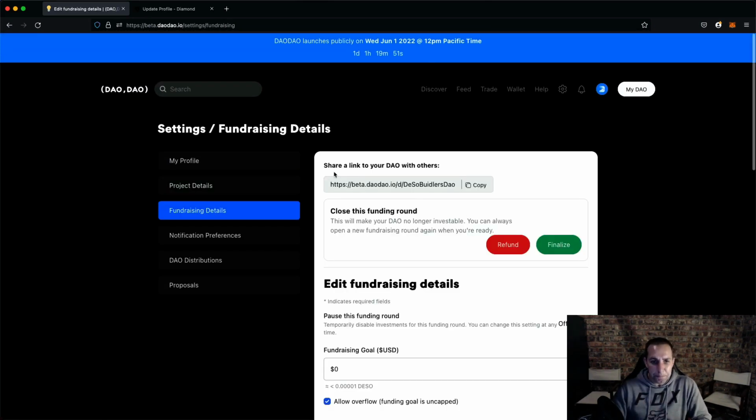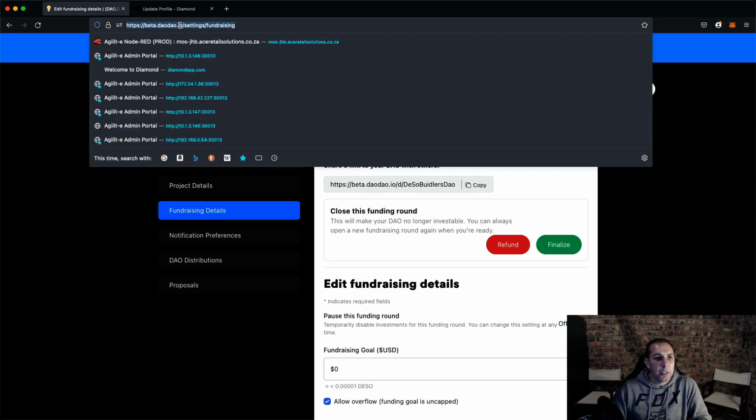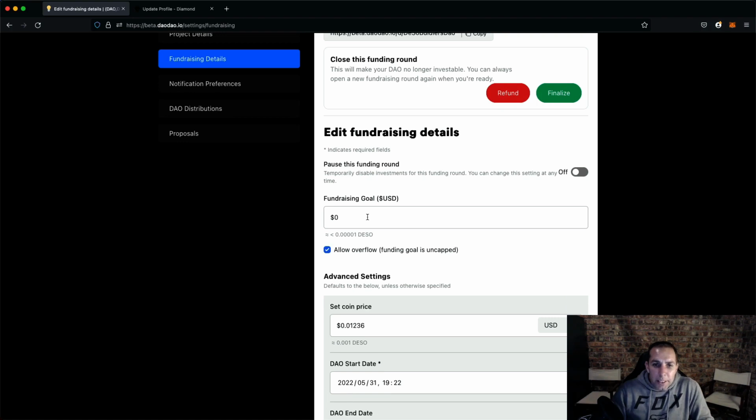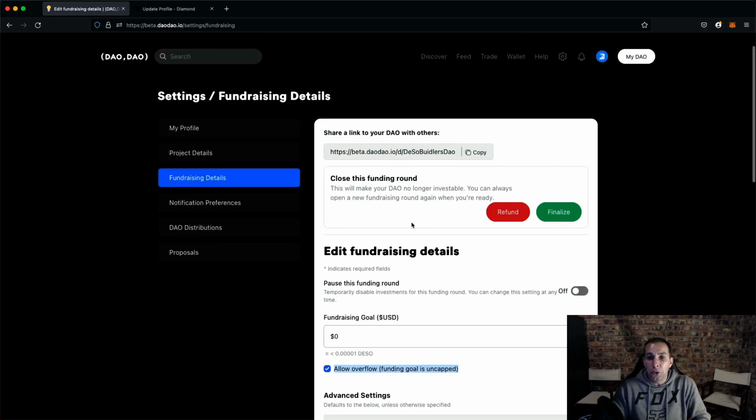So I'm going to go over here, and we can see here is your link to your DAO. So that's nice. Then we can go and see what the goal is. What do we want to raise for this round? Now you'll notice by default, there's no goal. It's 0. But because allow overflow is enabled, it means that people can contribute, and just throw money at purchasing your DAO coins until such a time as you either decide to finalize or refund.